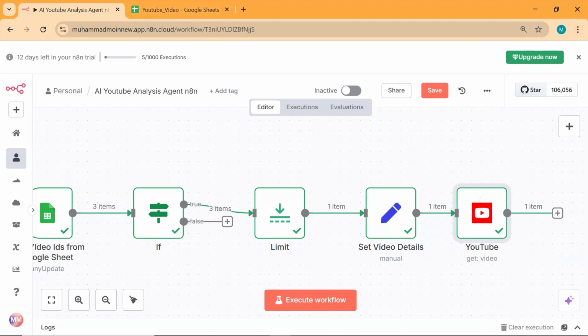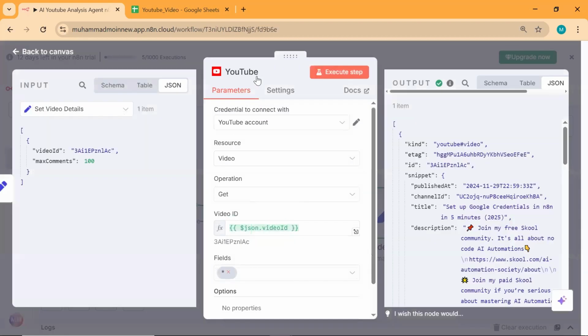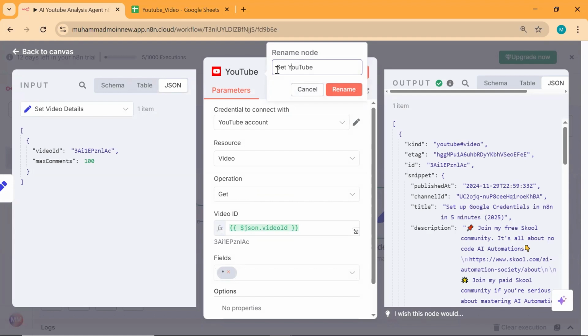So we are halfway up from here. So now we need to get the YouTube video comments first, but I will just rename this node to get YouTube video details.